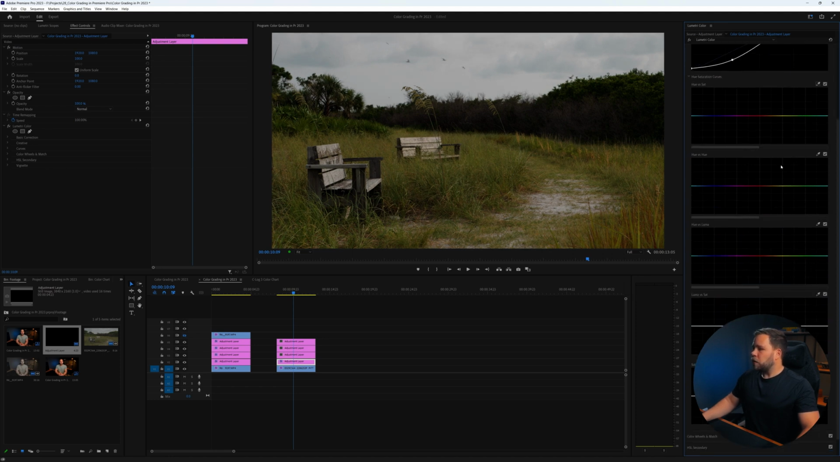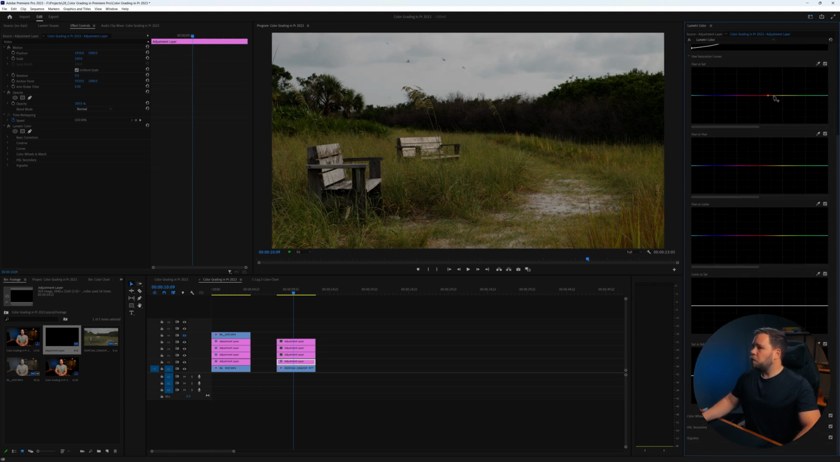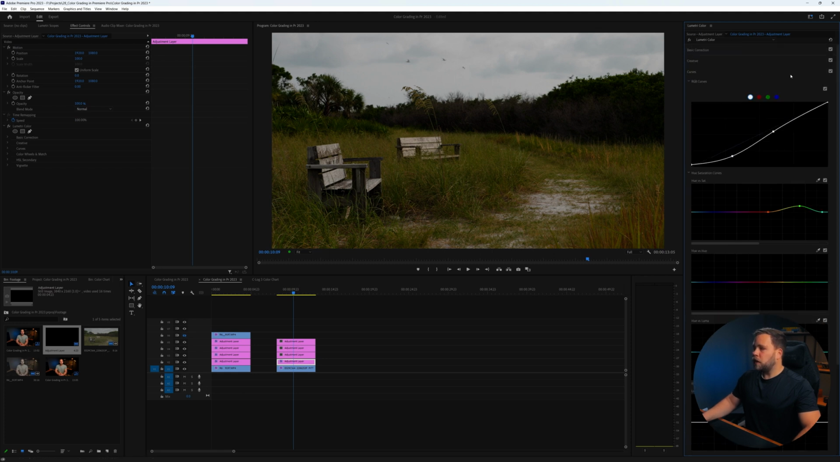And then next what we're going to do is I kind of want to boost the greens, so add some saturation to the greens. And then I'm actually going to take the green hue and I'm going to drop the luminance. So I want to kind of make the grass a little darker. And that looks pretty good to me.